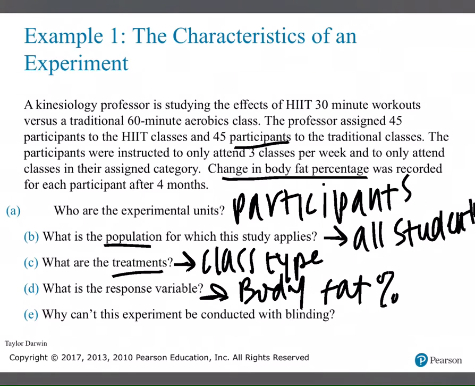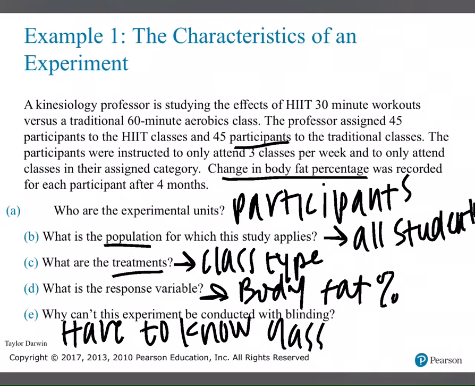And why can't this experiment be done with blinding? Because you have to know what class you're going to, right? If you're in this, you will know if you're going to a 30-minute or 60-minute class. That's just not something that you can control. You can't blind this.